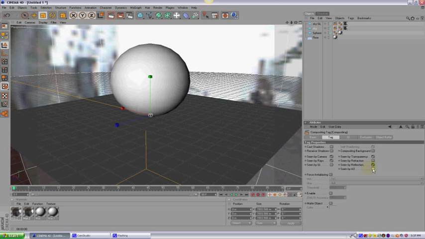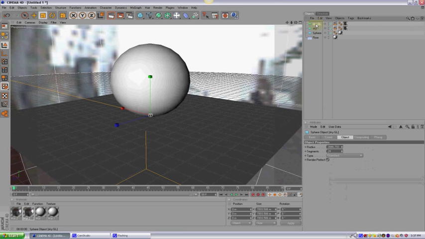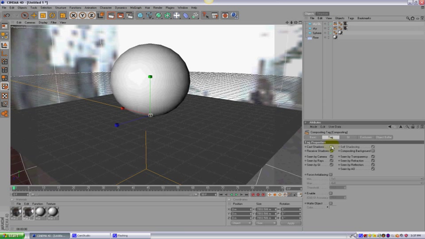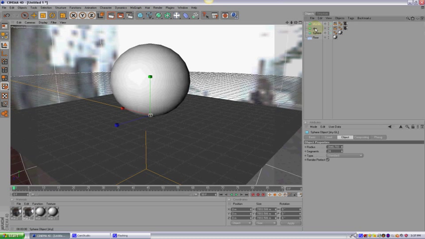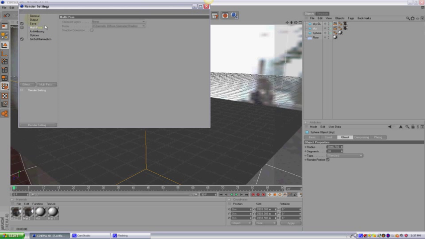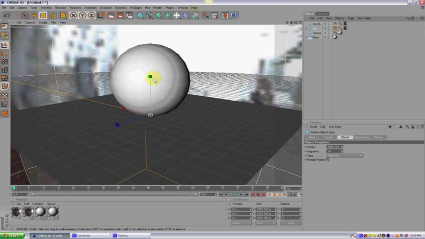So uncheck everything else. And now I'm gonna go to Sky GL, and we just only want seen by global illumination. And that's the only one we want to check for that one. And now we just want to go up to here. Go to multipass, anti-aliasing, and best. And that's it. Get out of here.